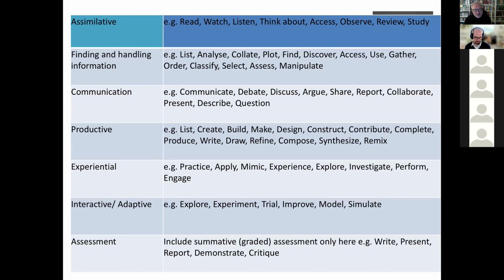And so this is very roughly us saying, when we design an activity, what is it we think students are doing in that activity? So the 6 categories are assimilative, that's reading, watching, listening, sort of taking in information, and finding and handling information, that's sort of doing something with that information. So the right-hand side of this table are the types of verbs you might be using if you were describing the activity. So, collate, plot, find, discover, those kind of things.